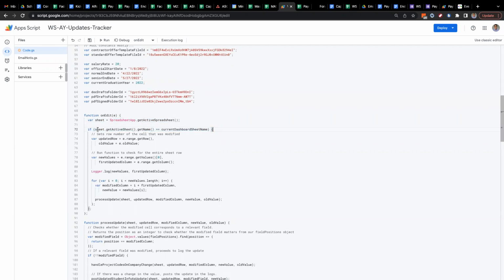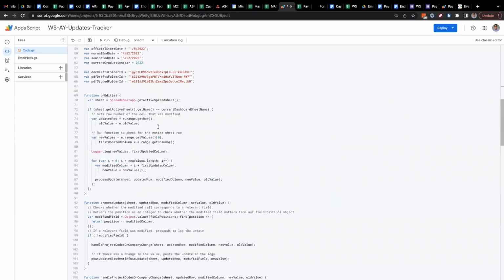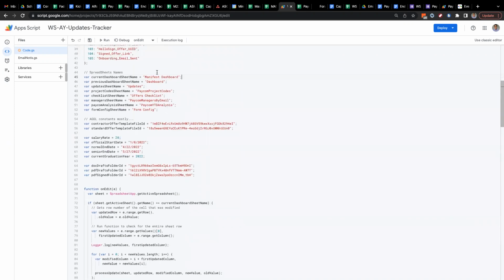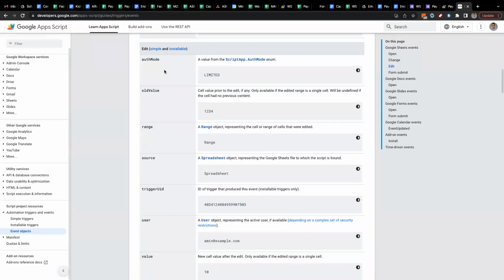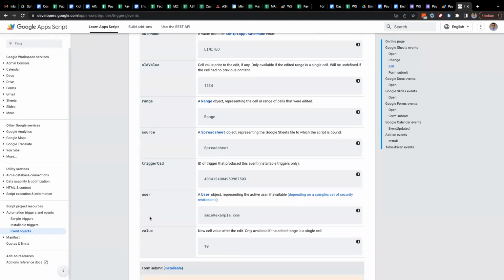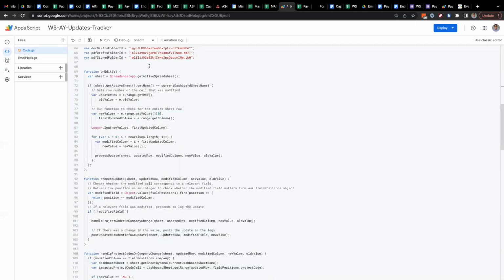So then what we do is getActiveSheet, getName, and then we compare it to the current dashboard sheet name. So here, for example, manifest dashboard. If it is manifest, then it runs some stuff. From the event, we can get the range, the source, the user, the value, the old value. We can get a lot of information. So we get the row, and then we get the old value.